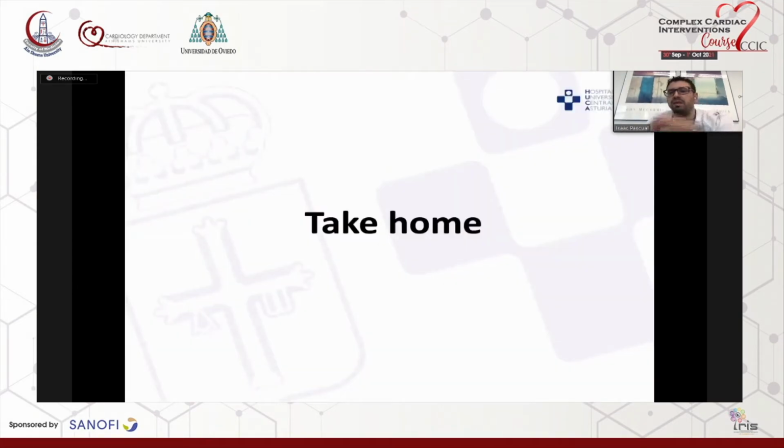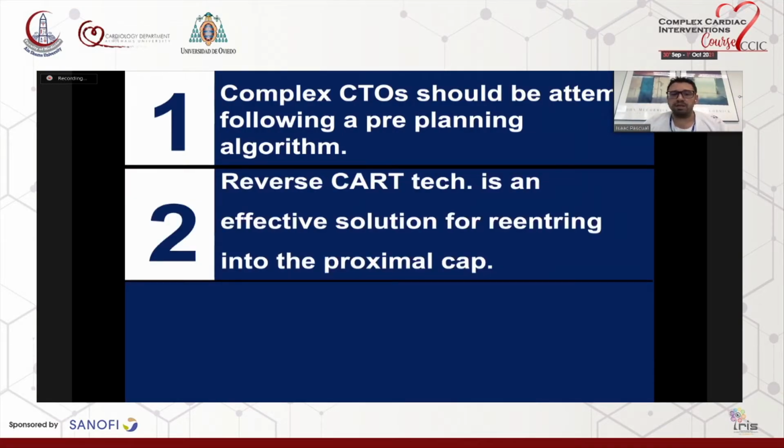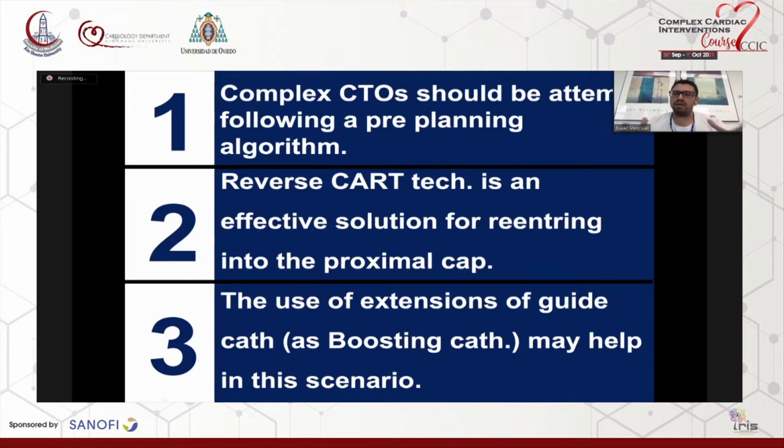Please let me take just a few seconds to share with you our take-home messages. First of all, complex CTOs should be attempted following a pre-planning algorithm, a pre-planning strategy. I think this is the most important during these procedures. Reverse CART technique is an effective solution for re-entry into the proximal cap when we are going retrograde, but the use of some tricks like the extension of guide catheters, like a boosting catheter, may help us in this scenario. Thank you very much for your attention and for this kind of invitation.